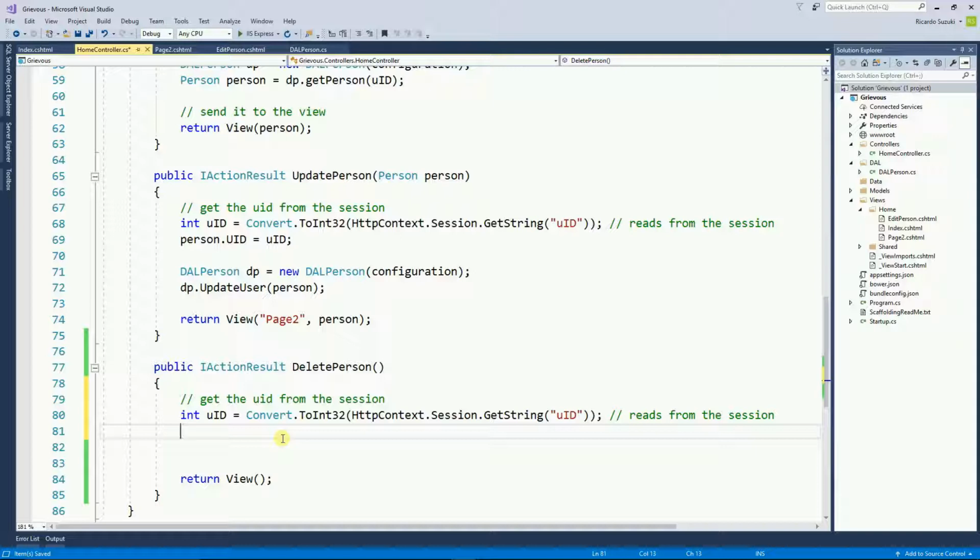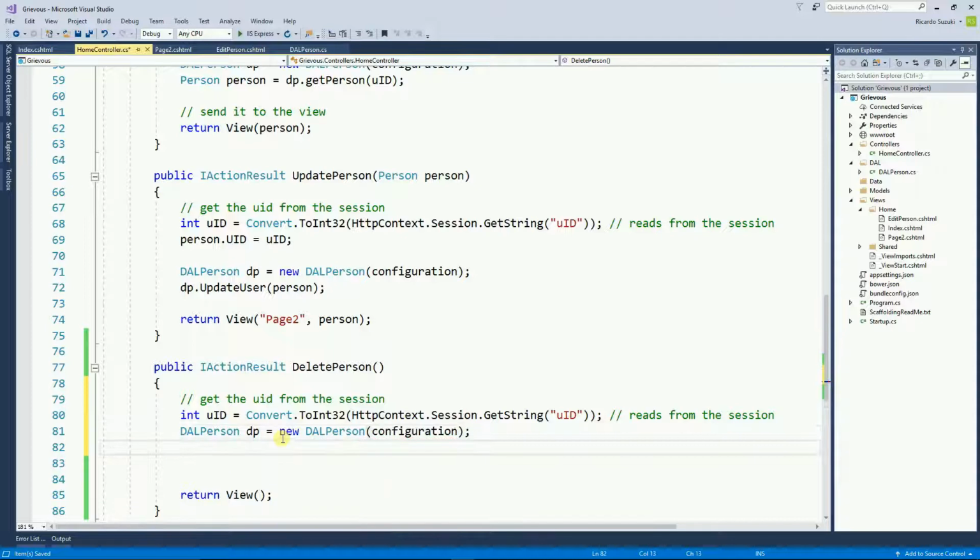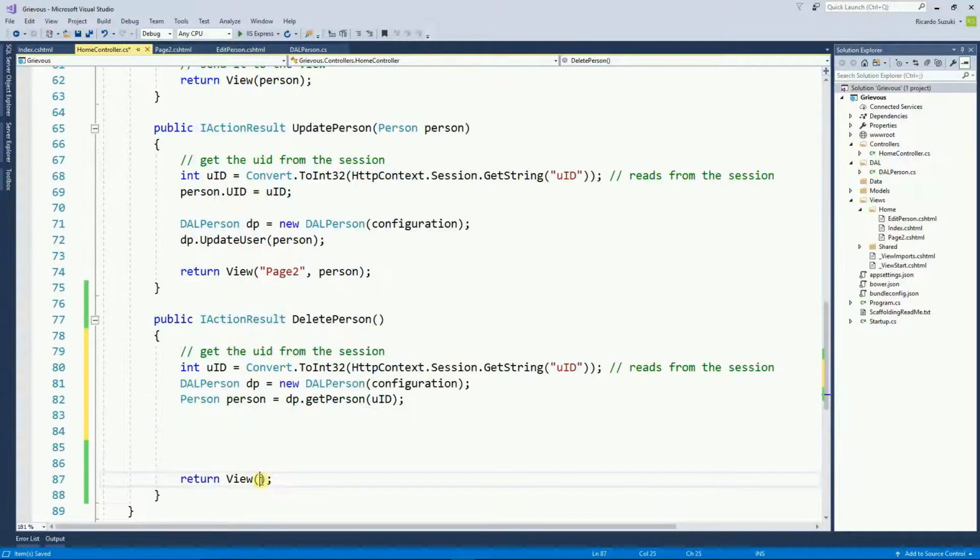So I'm going to create a DAW object. And now I'm going to create a person object and get the data. And I want to pass this object to the view. So I'm going to pass it to the view. And now, right here, since I already have the person, I'm going to delete it from the database.